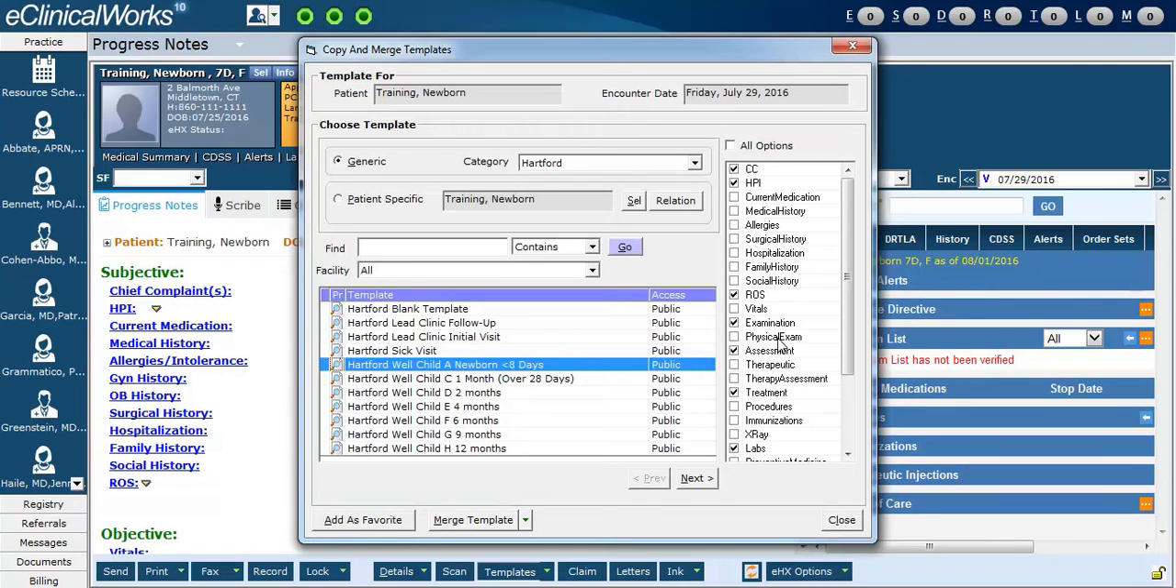When you open up your templates window, your copy and merge templates window, you may or may not see the same items checked. It depends on who owns the note, and they can set up default options. Later, I'll talk about that. Now, if I don't want something in the template, I have to uncheck the box.